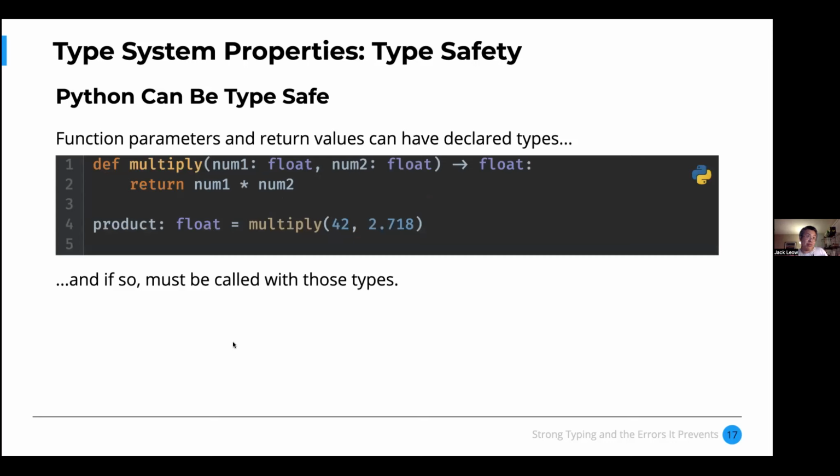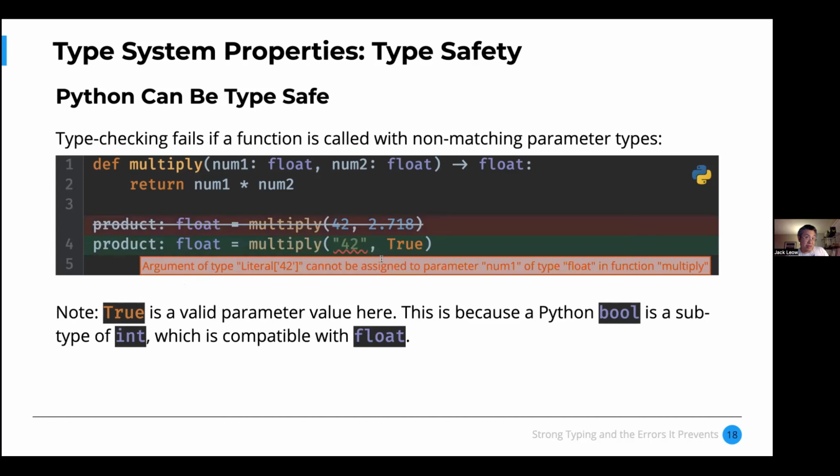Python can be type safe as well. So if you're using Python with the typing, this is the equivalent in Python. Multiply function takes two floats, returns a float. You give it two numbers, it's cool with it. If you don't give it two numbers though, Python is doing something slightly interesting. It complains about the string. It actually isn't complaining about the Boolean. And the reason for this is in Python, Booleans are a subtype of integer, and integer can be passed into a float. So that's something to be aware of in Python.